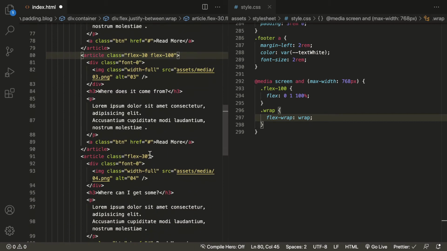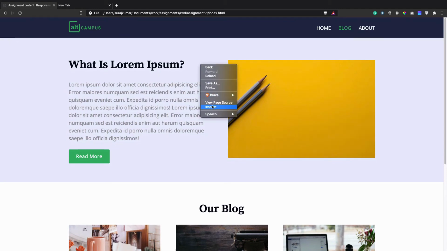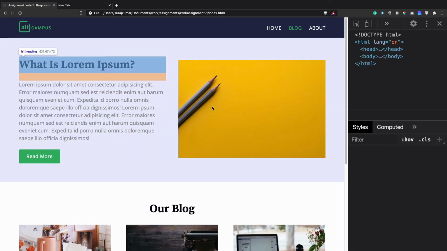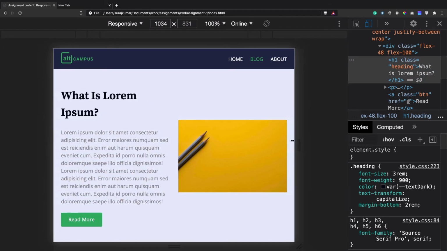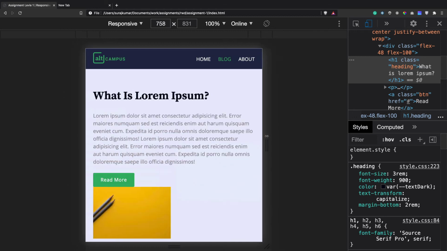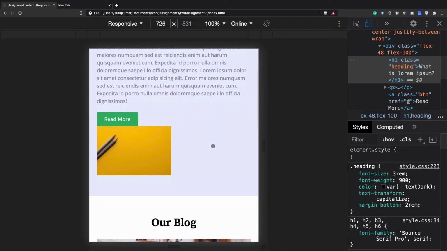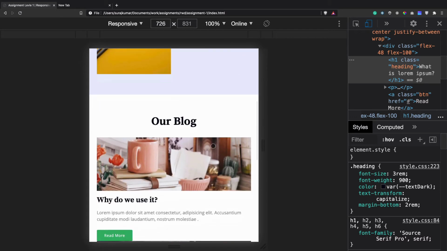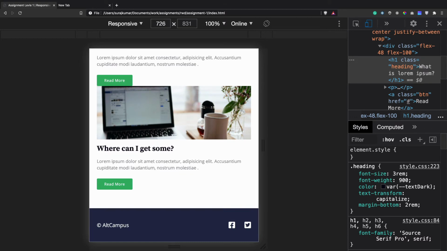And similarly 100. Now save this, then give it a refresh, and let's check it out for our smaller screen below 768 pixel. So let's go here, let's reduce it. Let's see 768 pixel how it looks. Yeah, here we have 768 pixel. Okay, now we just need to work on the gap.